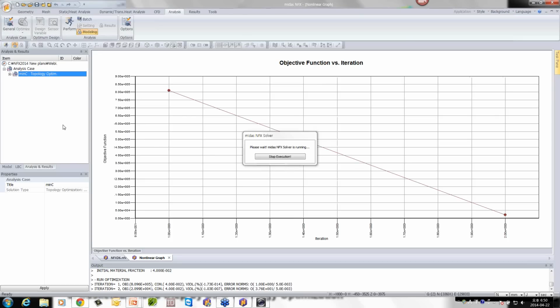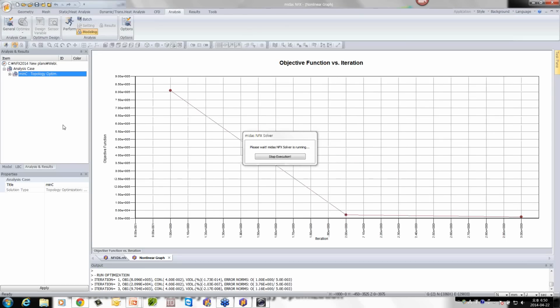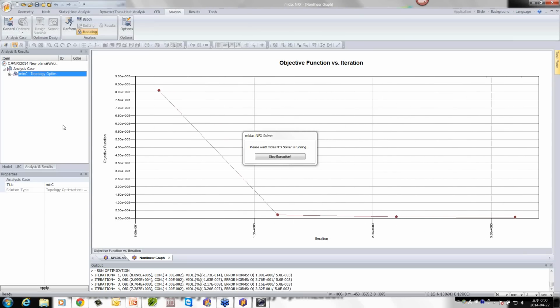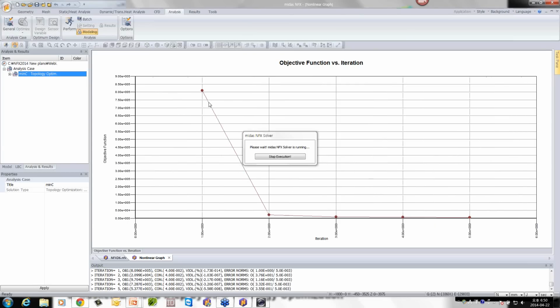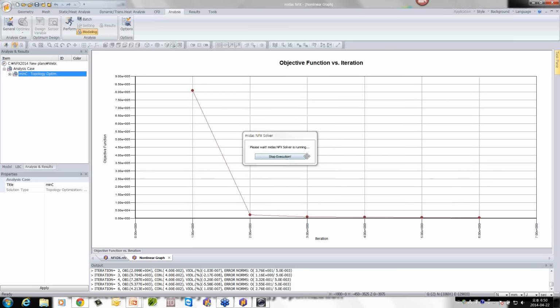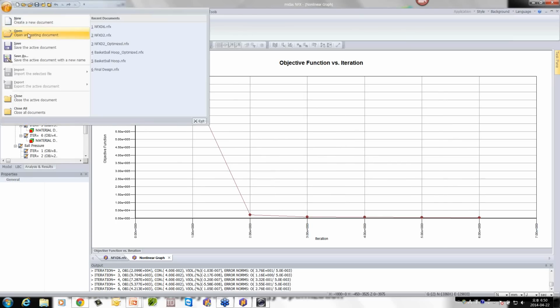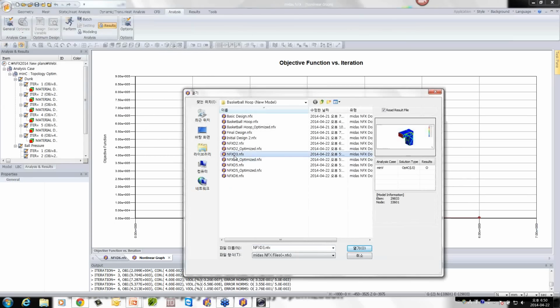Okay, now you see it begins to optimize the objective function, and it's converging quite fast actually. So we'll wait a bit. Instead of just waiting for the final solution, I will open a model which I already calculated to show you directly the result and to go a bit faster. So here it is.